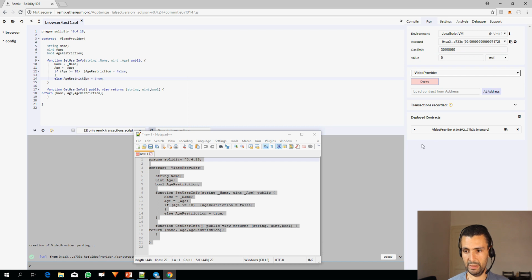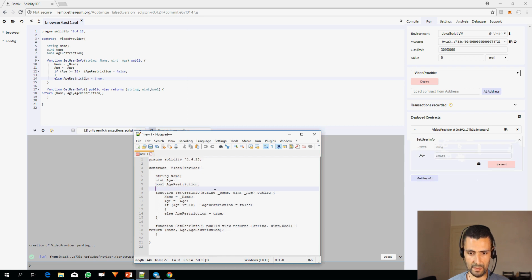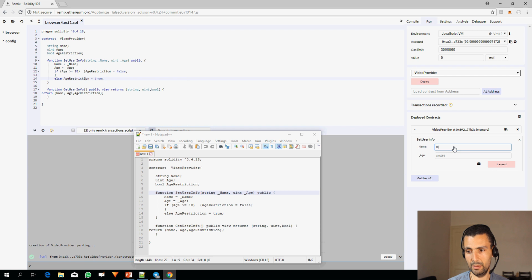So here it is, the contract is deployed now. Now I'll make this bigger. And as you can see, guys, this is what we talked about. This is our input function, the setUserInfo. And here I can type Bob, for example. And in the age, I can give here 40. And transact, this means like, submit. So the information has been submitted.